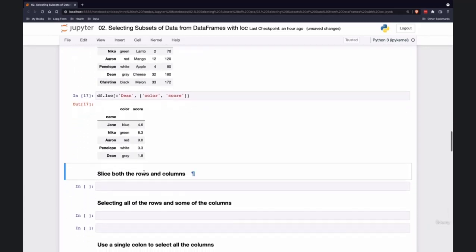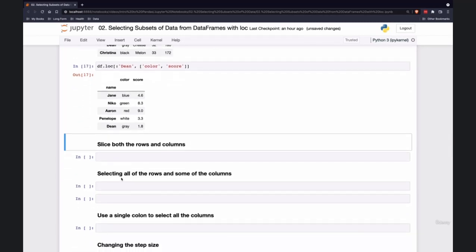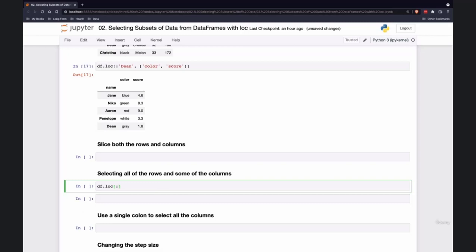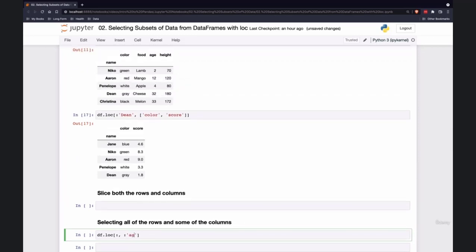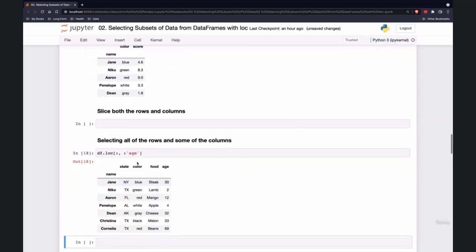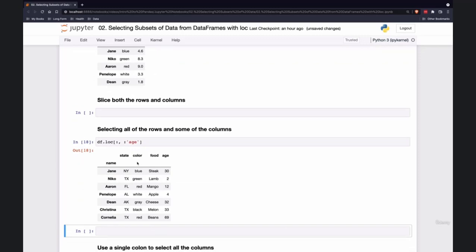Okay, so we just did that. We sliced both the rows and the columns. Now let's see an example where we select all of the rows and just some of the columns. So you can do this. You can say, all right, I'll have an empty slice, which just means go from the beginning to the end, stepping by 1. That's just grab all of them. And then we can slice some of the columns. So we can start from the beginning and go to, let's just say, age, like that. So that is possible. And so that certainly works.